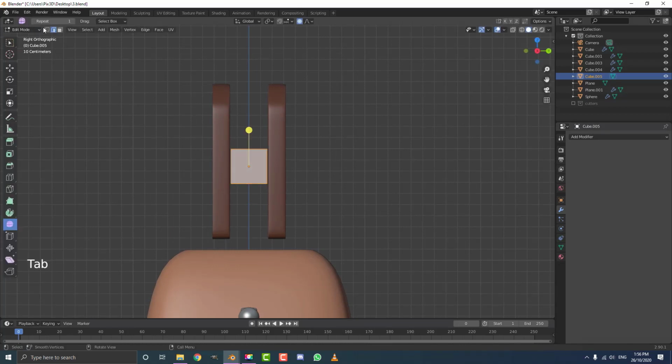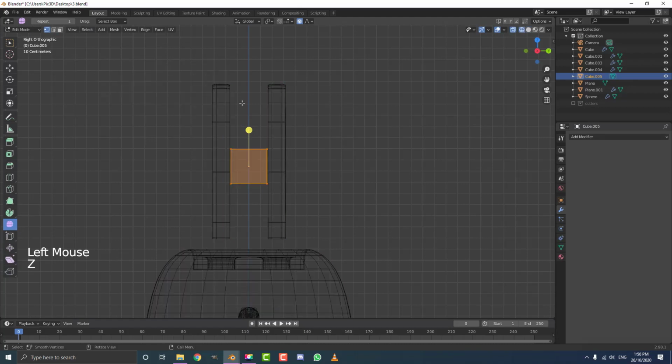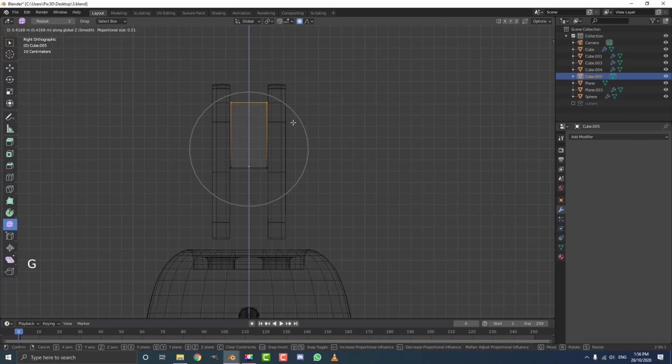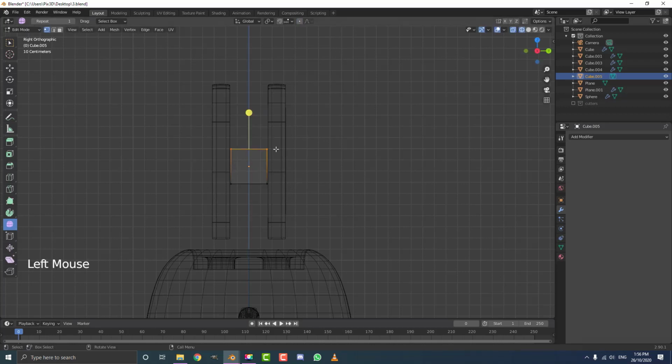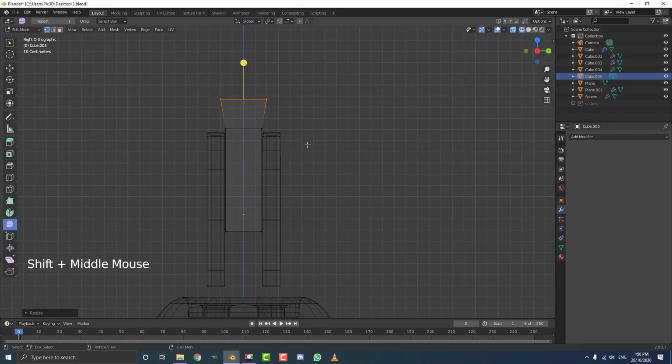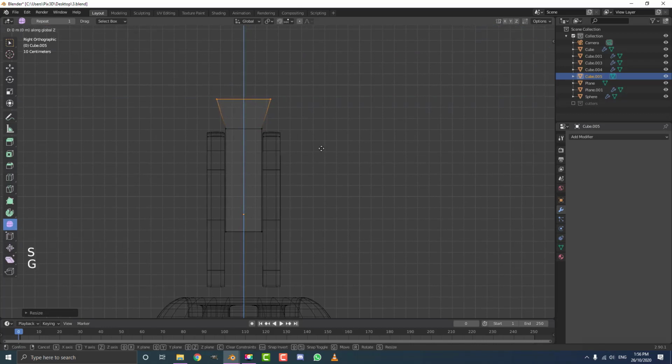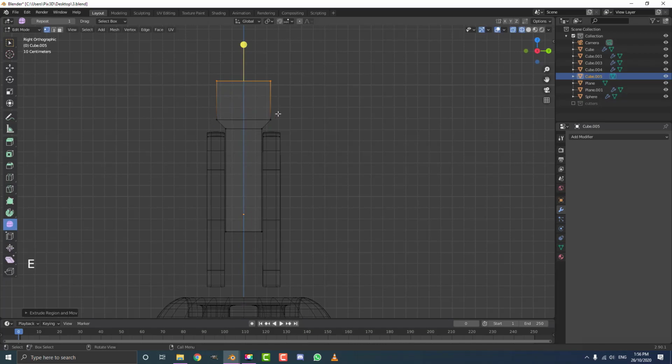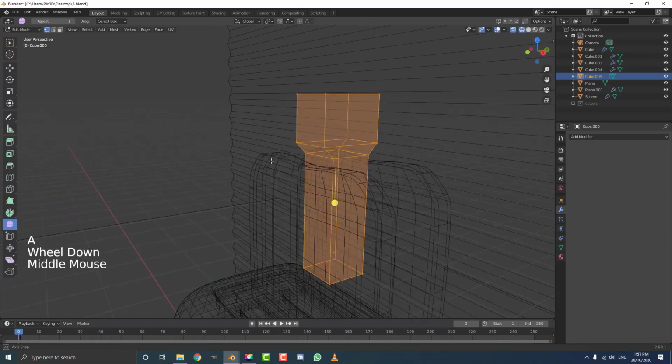Tab into edit mode and go to your vertex select in wireframe, just select these two at the top, go G, Z, or maybe disable proportional editing as well. G, Z, bring this guy up to here. And then what you want to do is go E to extrude it again, and then we're going to go S, Y, maybe even a bit more, like that, bring it down, and then we're going to go E to extrude again. So we have this part that looks like this. Let's just fit it in there.